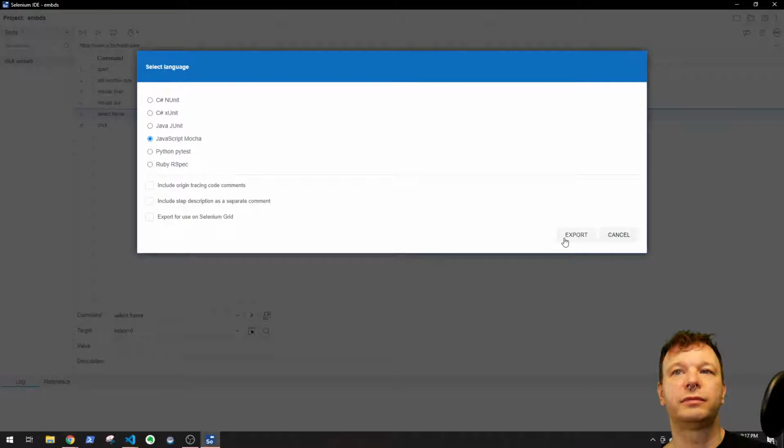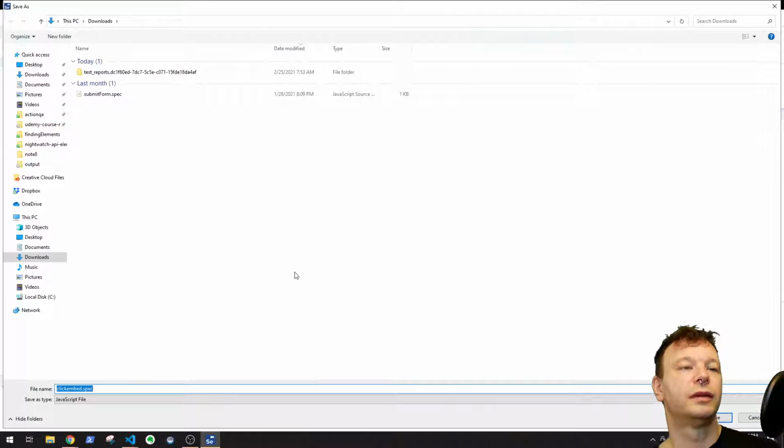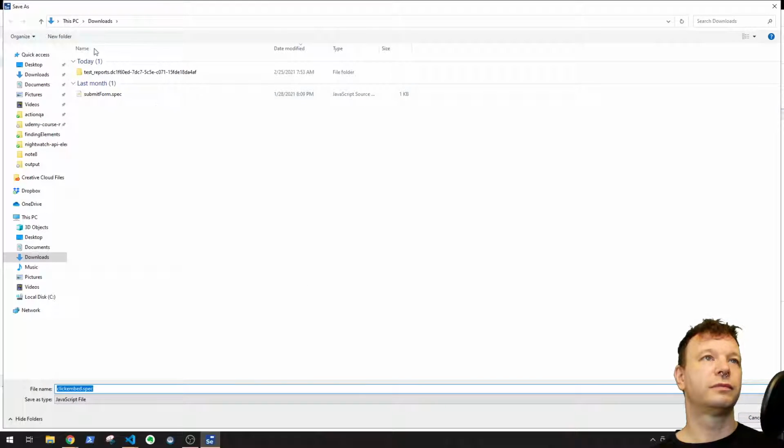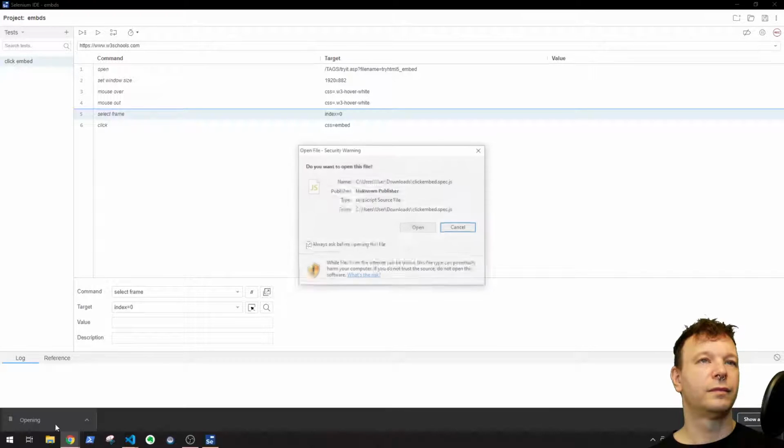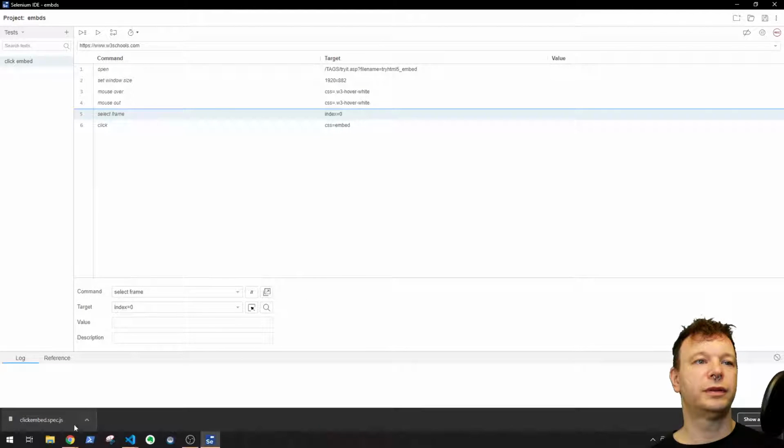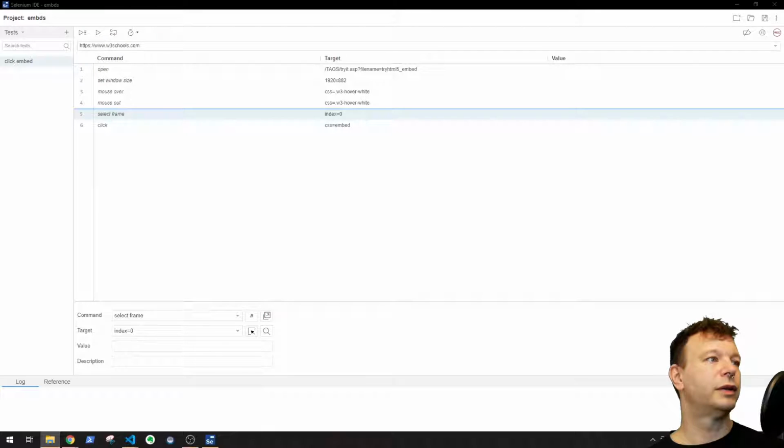Export as JavaScript Mocha. Export. And downloads. Click embed.spec. Save. Cool. Cancel. Show in folder. We got here. Open with Visual Studio Code. Why not?